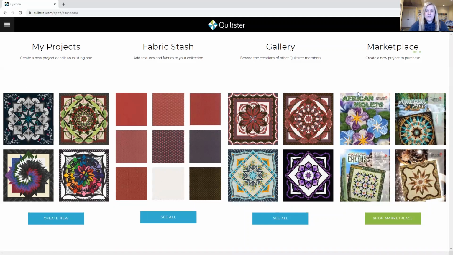So a quick overview of this page. This is called the dashboard. So in the dashboard, there's my projects. There's also Fabric Stash. So Fabric Stash, if you click on that, you can go browse all the different fabrics that are in Quiltster already, and then you can pick and choose some collections that you like.